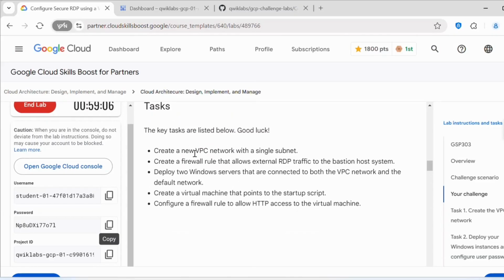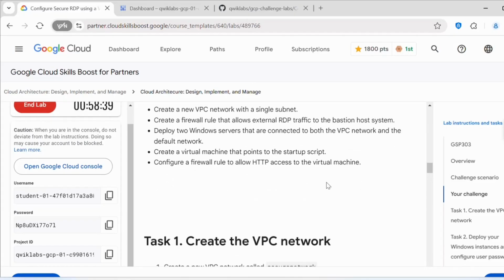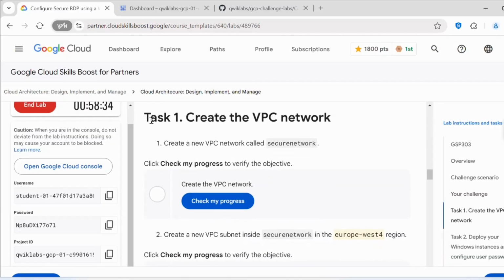So in this task, we will create a new VPC network with a single subnet. So this will be a custom VPC network with a single subnet. Then we'll create a firewall rule that will allow external RDP traffic to the Bastion host system. Next, we will deploy two Windows servers that are connected to both the VPC network and the default network. Later, we will create a virtual machine that points to the startup script. Then we will configure a firewall rule to allow HTTP access to the virtual machine. So let's proceed with task 1, create the VPC network.